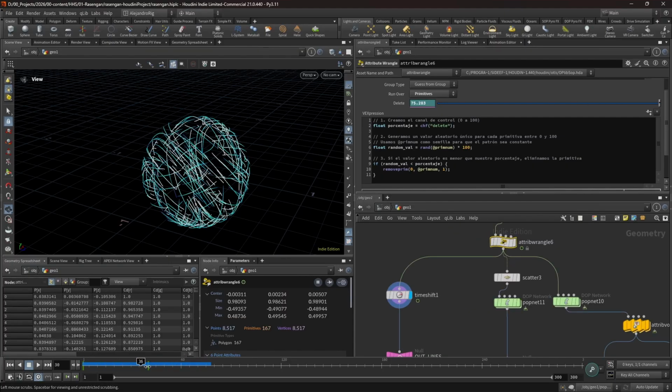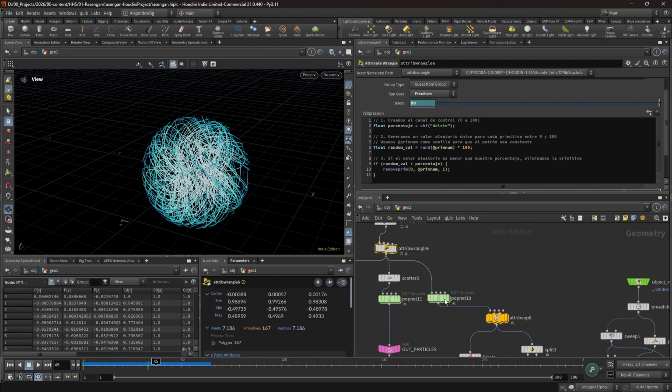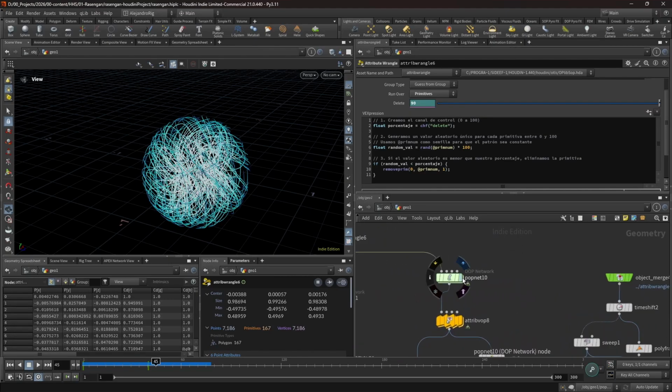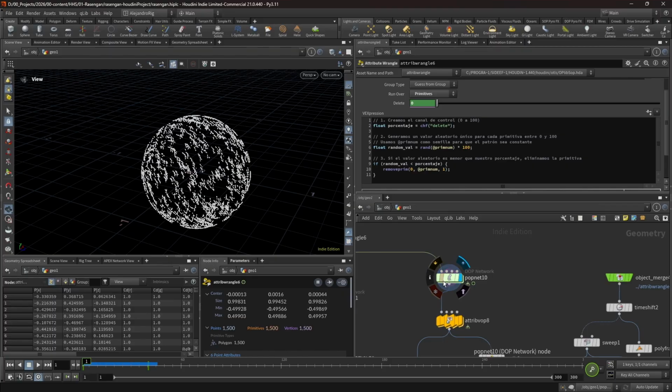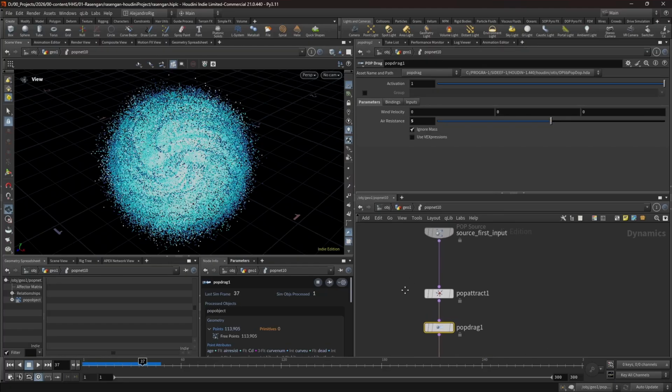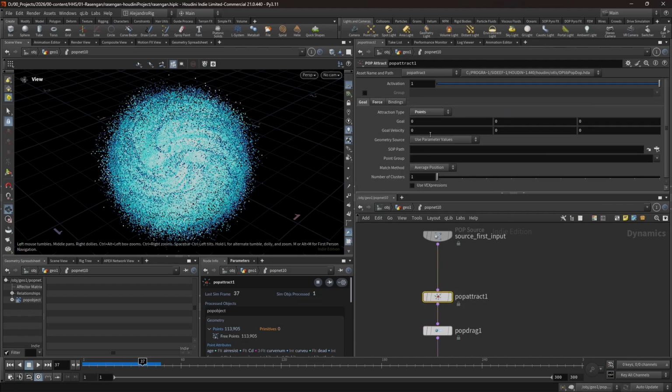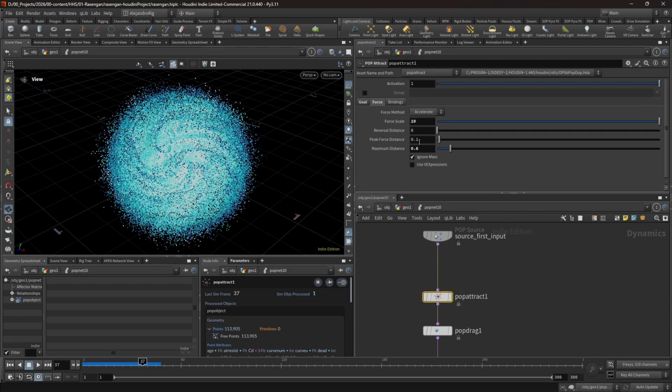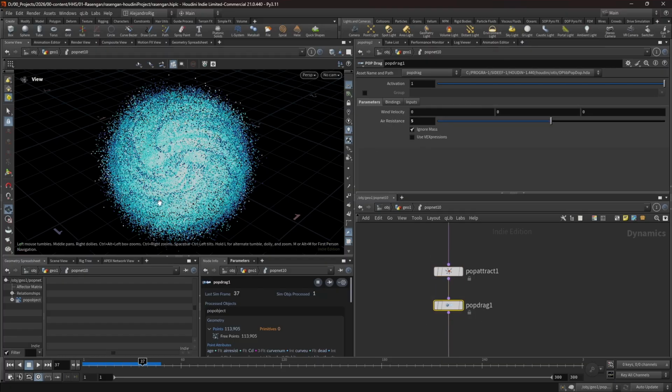Well, so from here I took the lines, and for the smoke I take a popnet, and I'll show you what I did. I just want to keep the sphere shape for our smoke and keep the streams. And I did this with pop attract based on points, and the forces are these ones, and the maximum distance. I want some particles to be a little bit free to make them go outside of the sphere, and a pop drag to make them slower, with a little bit of variance.